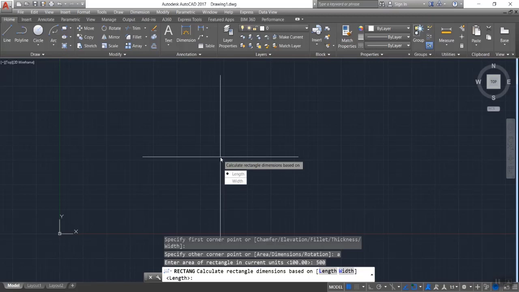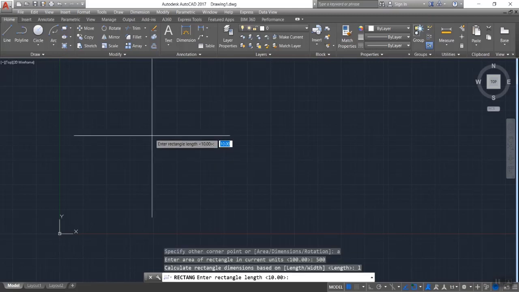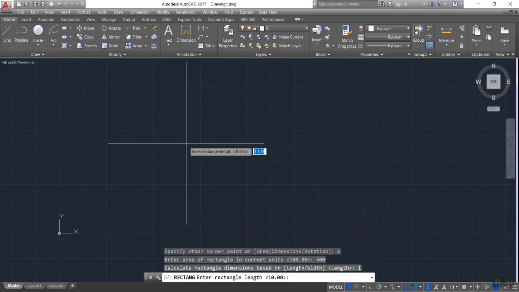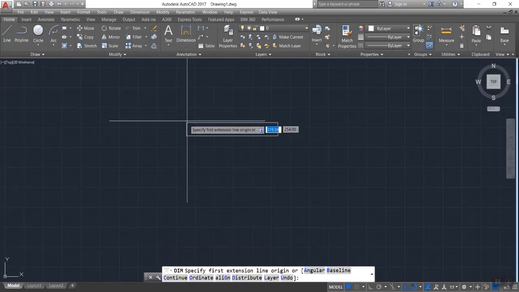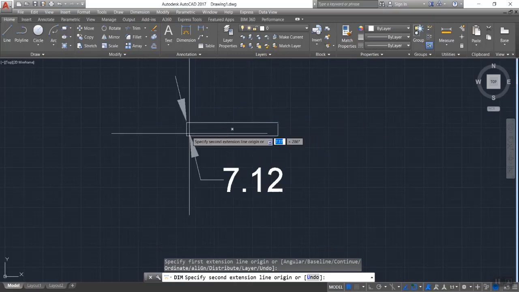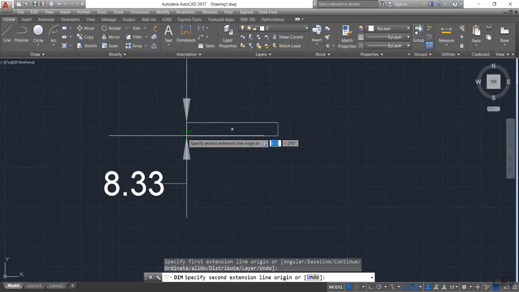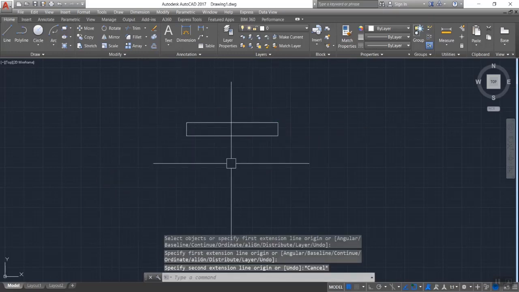So let's start with L, enter. L, it can be 10. We just need to mention the length of the rectangle. You know the area is length into breadth, right? So length I'm just mentioning as 60. All right, so you can see the rectangle, the length is 60 and the width is 8.33, and if you multiply this you will get exactly the area which we entered, 500.